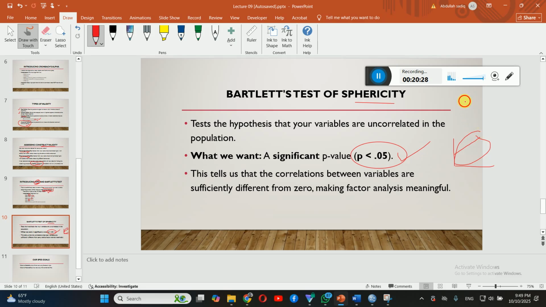But if there is no correlation, then the points just look like a sphere or a circle, like a ball, right? There is no pattern. So when you are checking the sphericity level, if it shows that there is a trend, then that's a good point.